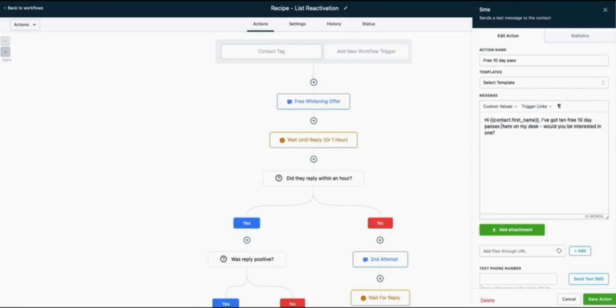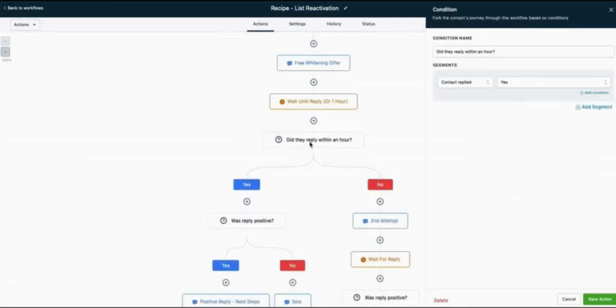So you go in, I've got 10 free 10-day passes, and you can delete that out so you don't have to start from scratch. You've got recipes that are already set up, so when you use the recipes, you do want to go through them and check on each thing. But as you can see, here's this recipe. We text out here's a free whitening offer. It's going to wait an hour, and then ask, did they reply within an hour? If the answer is yes, it's going to say, was it positive? And then it'll send them next steps on how to take advantage of it.